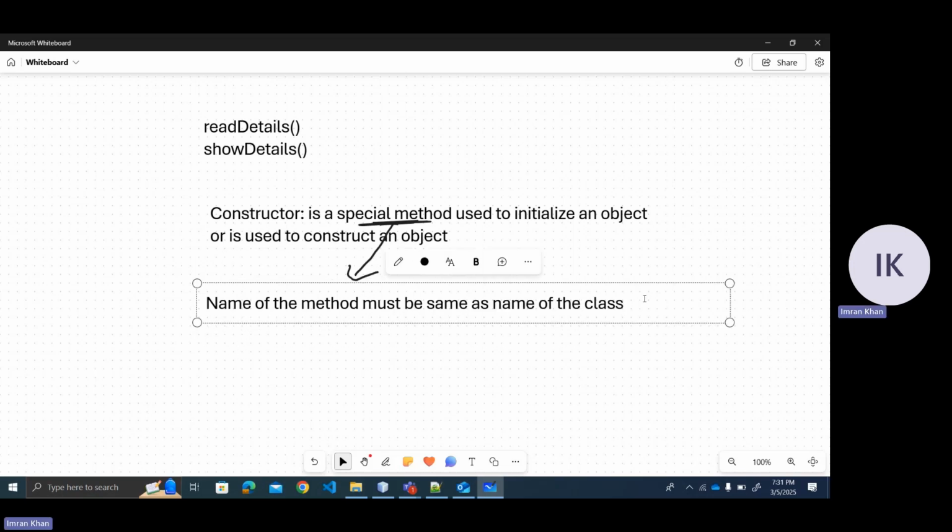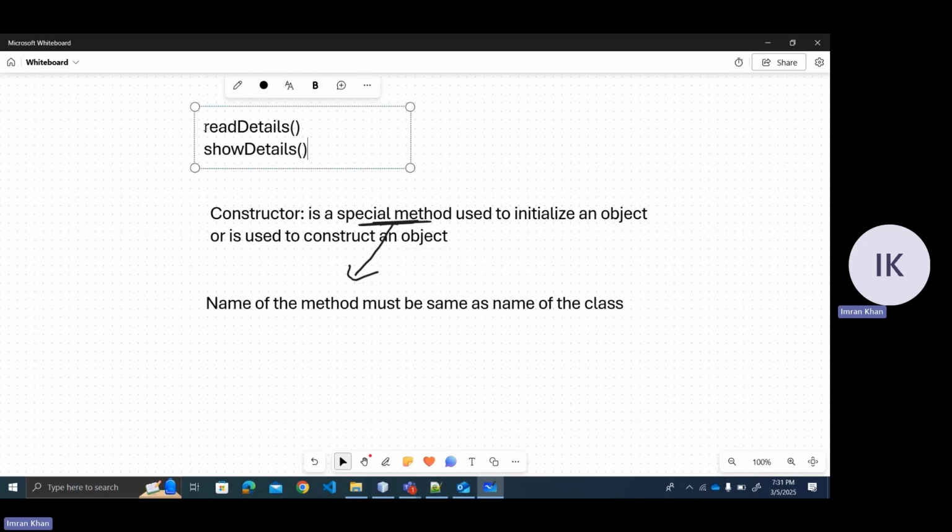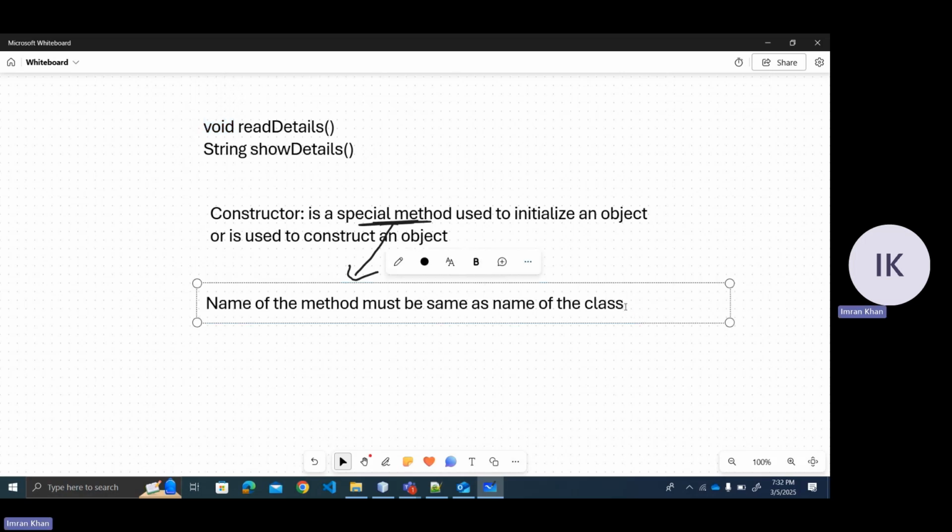And moreover, when we are defining something as a method, it is going to have some return type. If there is no return type, usually we define it as void. If we don't want to return anything, at least we have to mention void to say that it is not going to return anything. But here, a constructor does not return anything. In return, it's going to construct an object. That's a different story. So this is why we are calling this a special method.